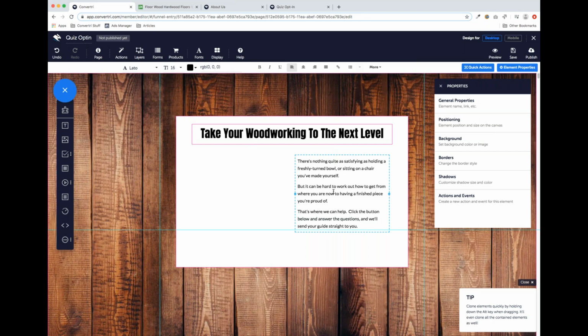Then you come in with the problem: it can be hard to work out how to get from where you are now to having a finished piece that you're proud of. And again, the key emotional phrase in that is this last bit, a piece you're actually proud of. Because I think that's what a lot of people want, especially hobbyists, not just in woodworking, any crafty kind of hobby. When they make something, they want to be proud of it. And so by directly stating that, you're directly hitting those emotions.